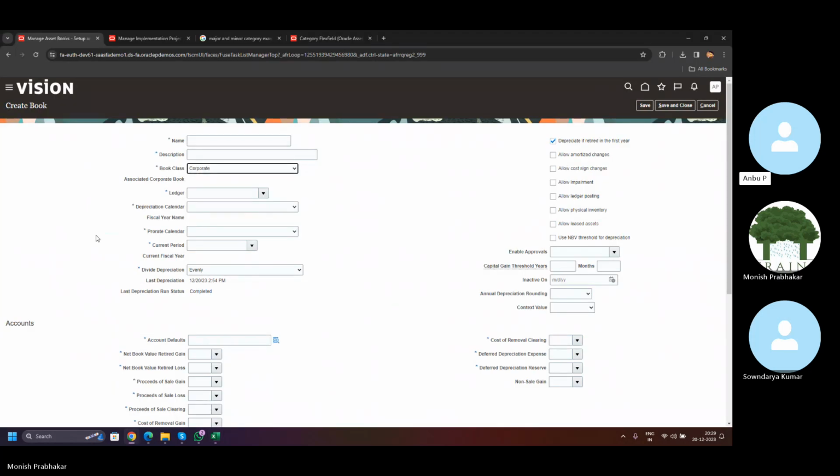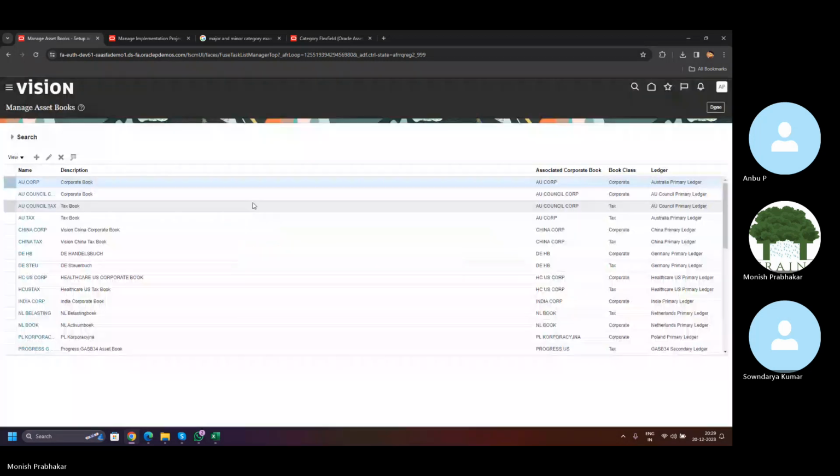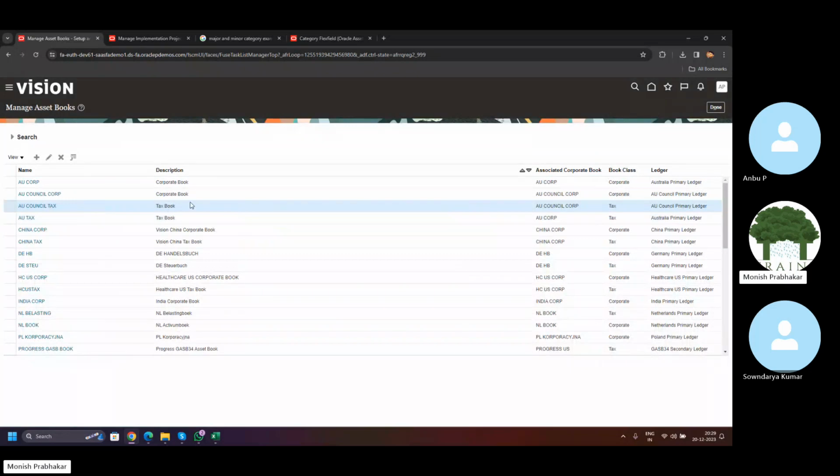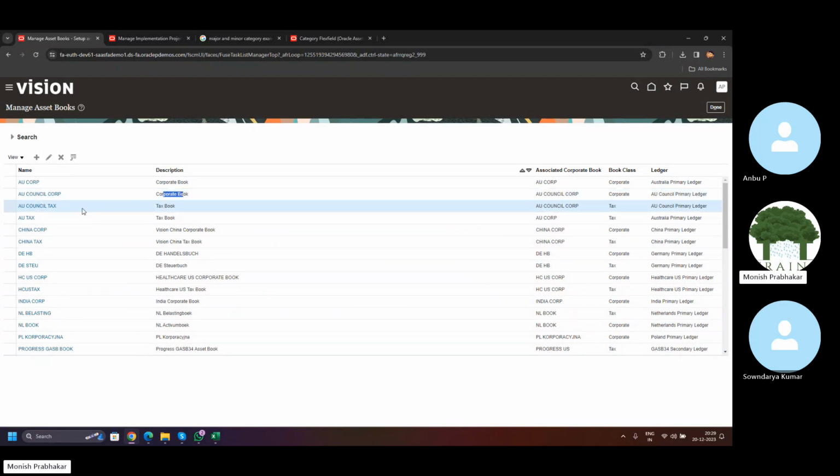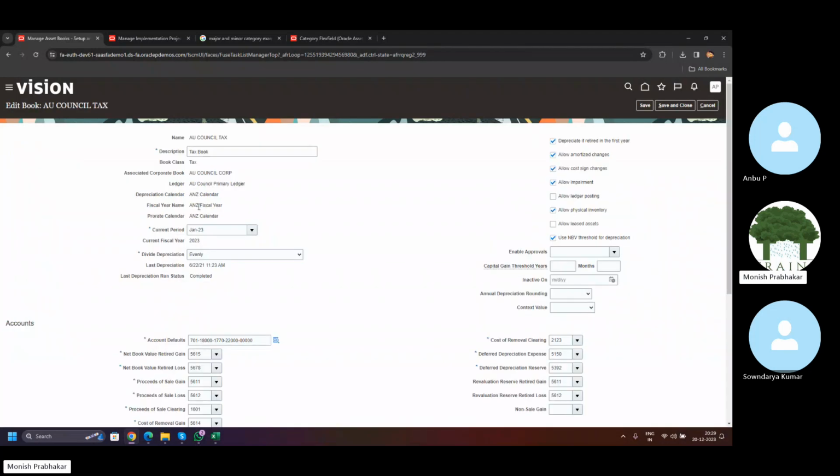Okay, for example, I will show it. Let's see this tax book. AU Council: see, for this AU Council, this guy first created a corporate book and then he created one tax book. If I open this tax book, he will be linking his corporate book here.